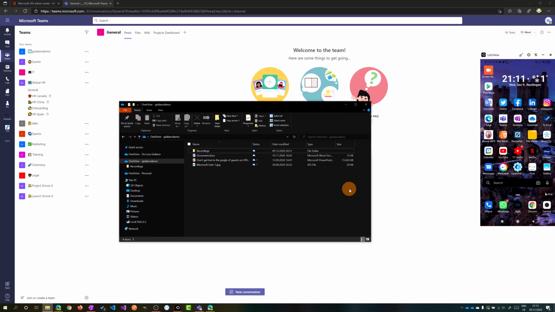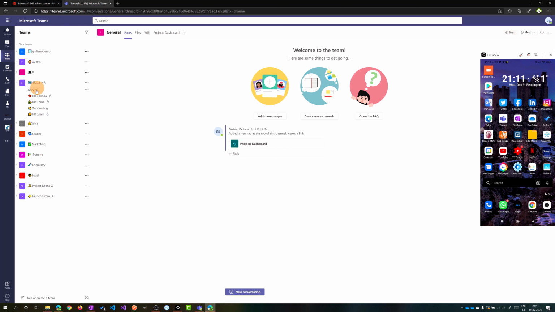This means that by adding a new shortcut, I will see this new folder in my files in OneDrive on the web, in Windows File Explorer, and on my Android device. So let's start and let's play with a document library that I have in a team here.